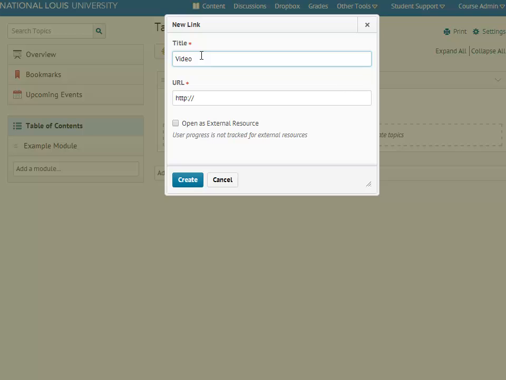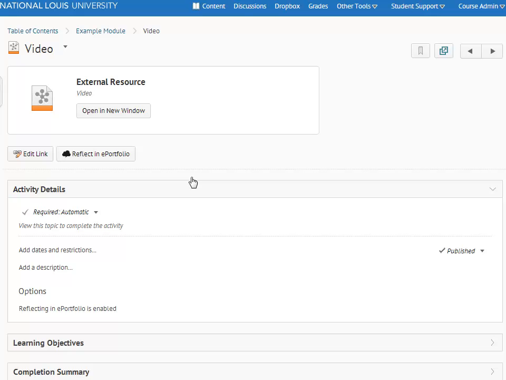Next, enter the URL or web address of your link. Then, check the Open as External Resource checkbox. This will open your link in a new window. When you are finished, click Create. As you can see, your link has been created.